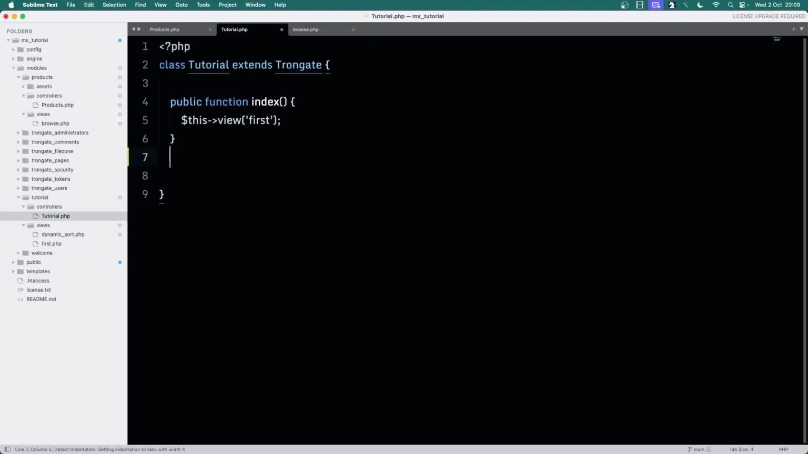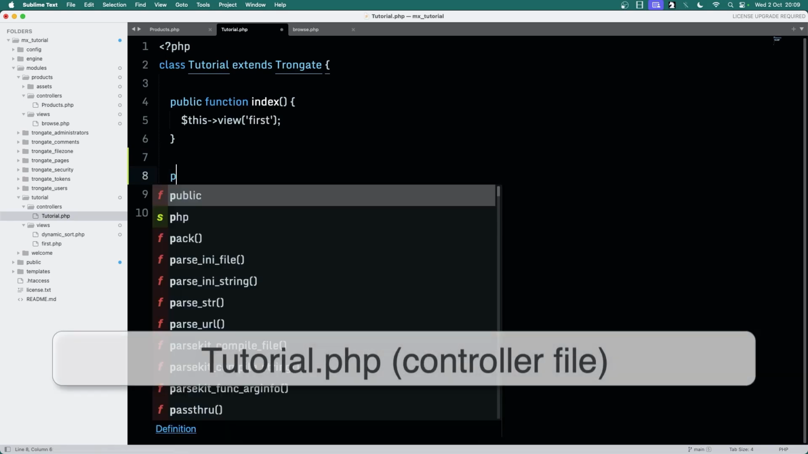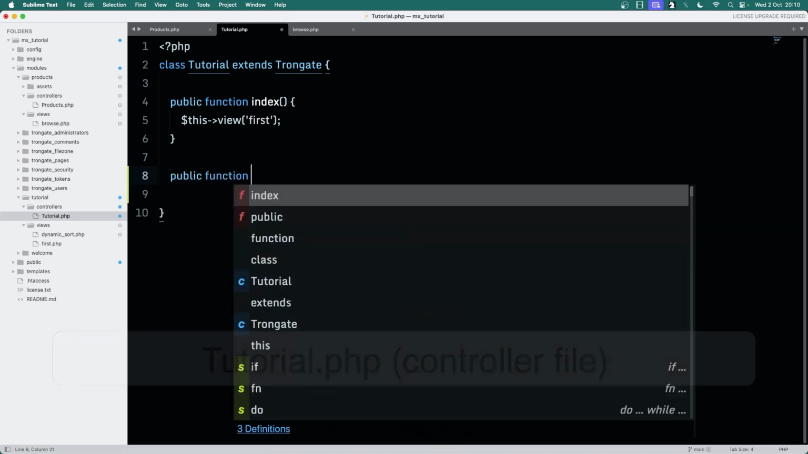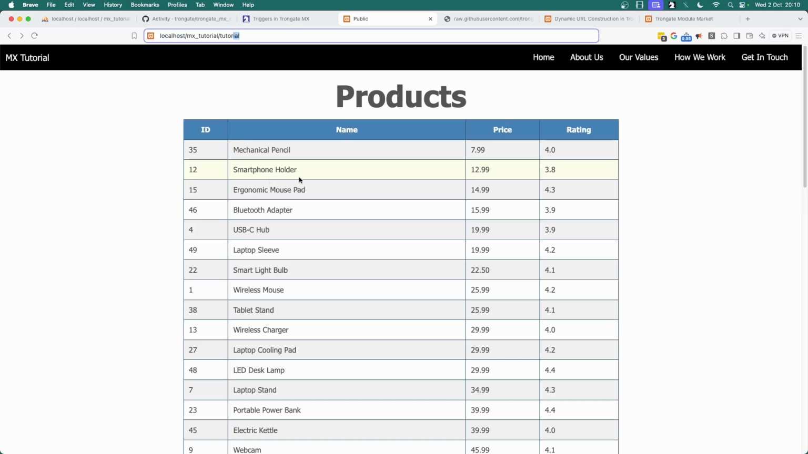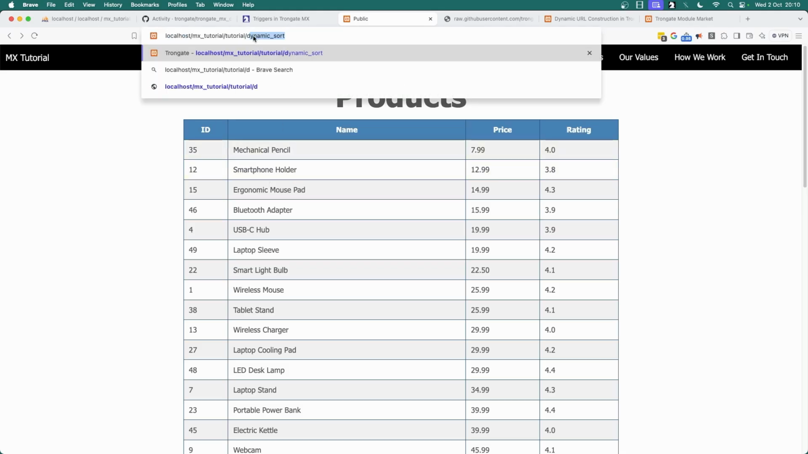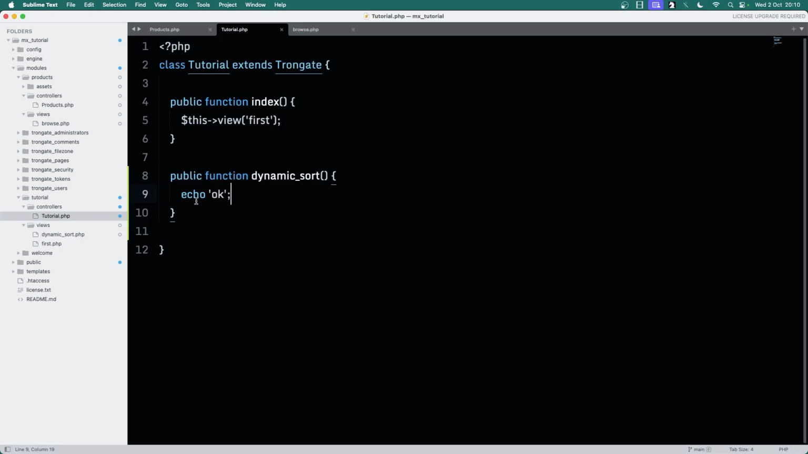All right, so we've done a lot of groundwork, and I think that this is looking really cool. Now, let's open up our tutorial thing. So we're going to have public function dynamic_sort. I'm just going to echo OK. So tutorial/dynamic_sort. This is where the magic is going to happen. So I'll say this view dynamic_sort. I'll just use a view file this time just to confuse everybody.